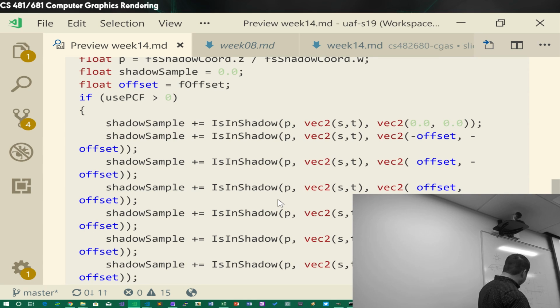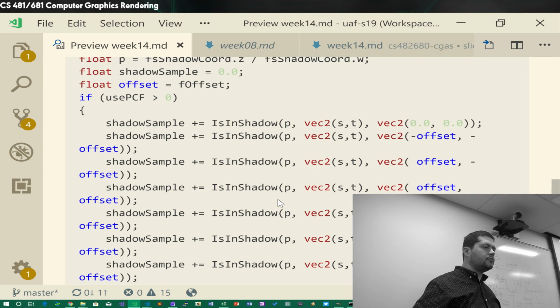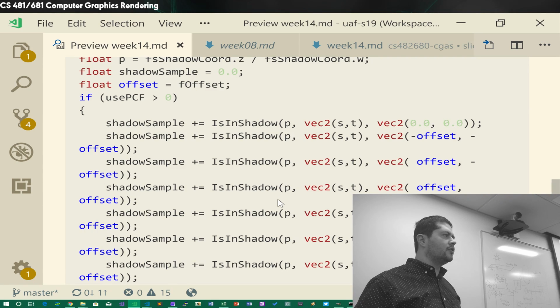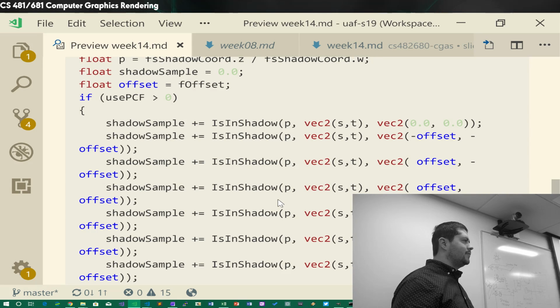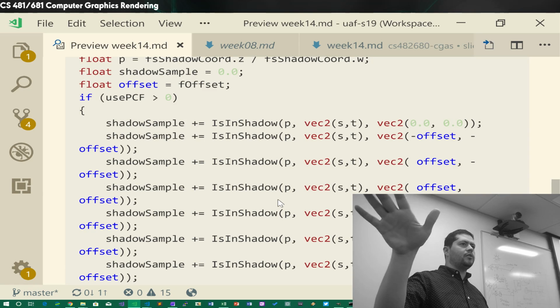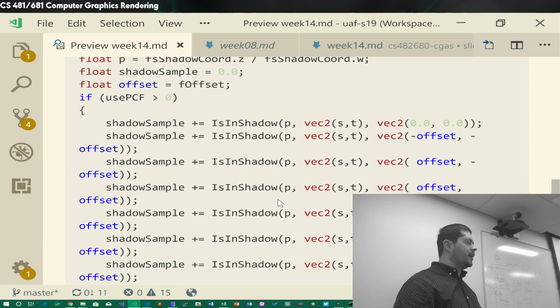So like in this example, if you were to take the average, we might be able to say, well, technically maybe over half of them are being lit, so we don't need to say that it's all in shadow, right? But maybe you have edges that you'd like to blur. So if you make that offset bigger, it's almost like blurring the shadow map. Okay. Now, when you blur the shadow map, you don't want to blur the Z values. Does that make sense? Okay.